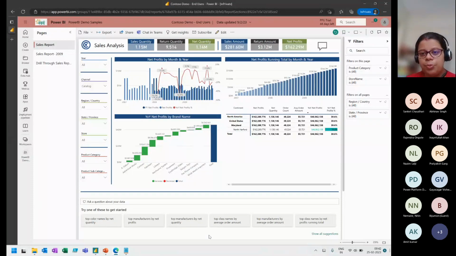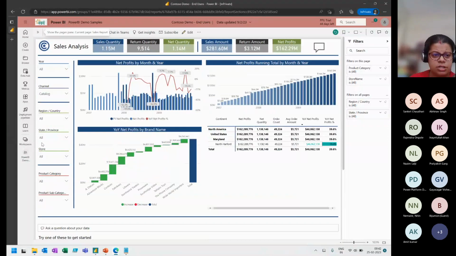Now, if you see this report as a report consumer, what is the first thing that you would like to do? Of course, filtering. Now, I do have a slicer pane here where I can filter the data.